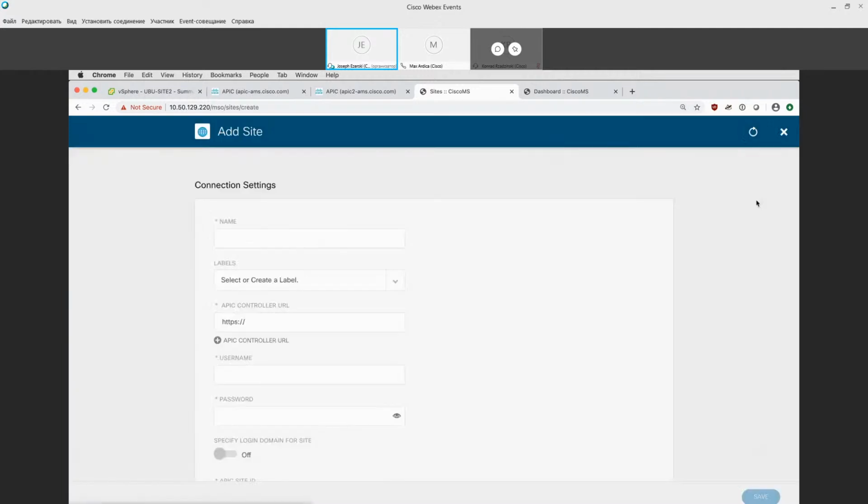Let's do the same thing for site number 2. This is going to be Barcelona. Same process, except there's a different APIC managing site 2, because remember, each site is an independent grouping of spines, leaves, and APIC. Right now, they're completely separate entities, right? So this is the APIC managing site number 2.